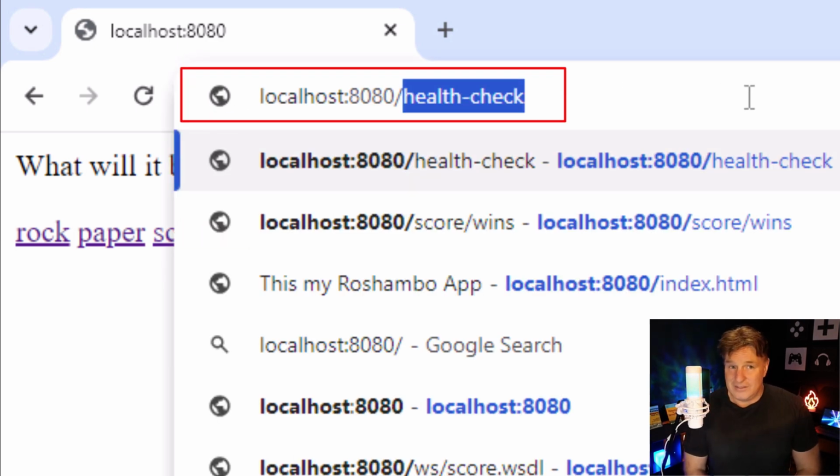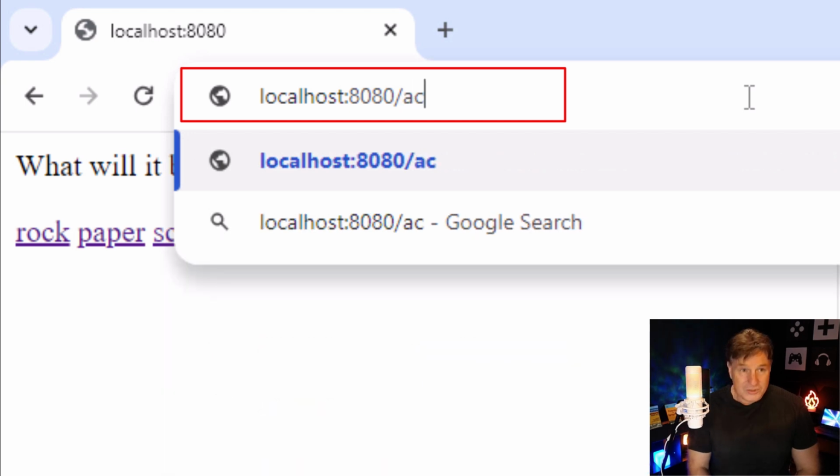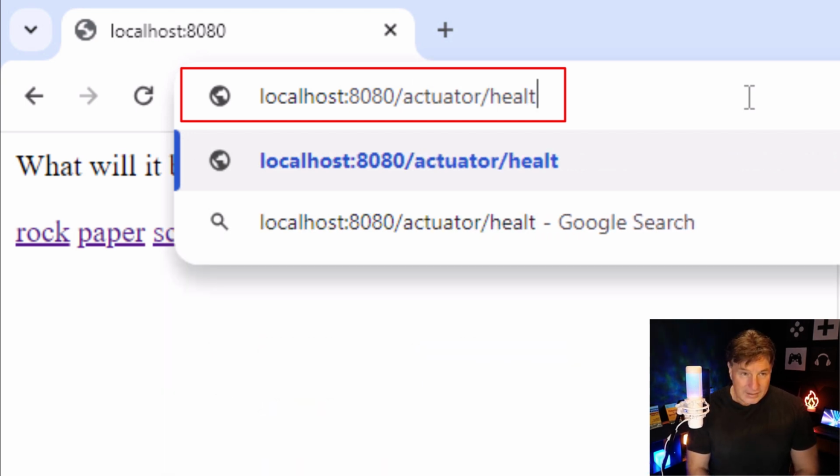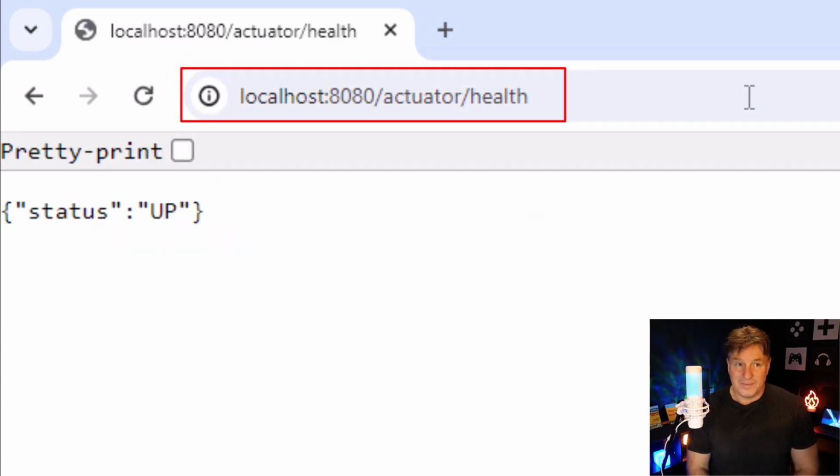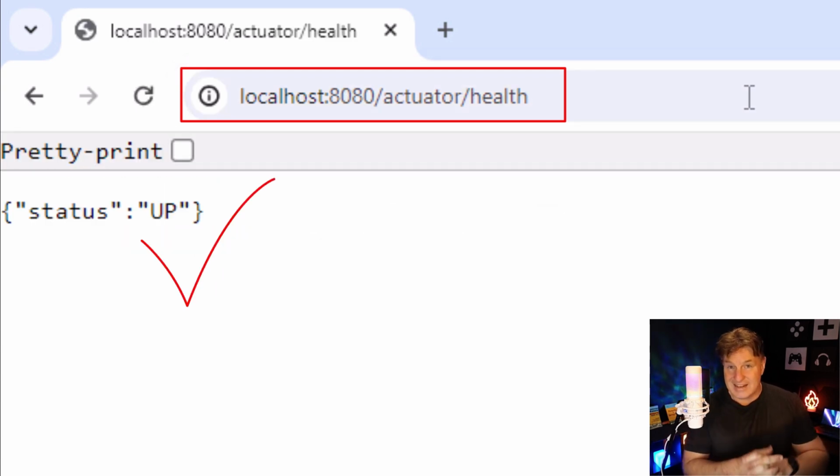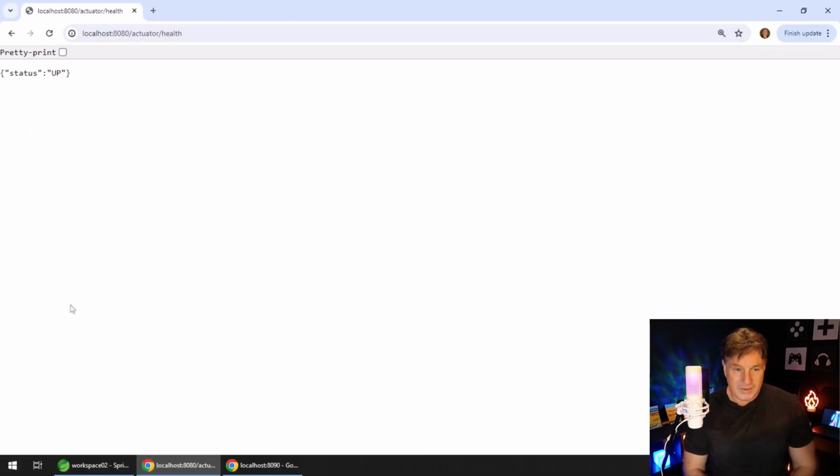And all I have to do to bring up the actuator is say slash actuator and then slash health, click enter, and boom, all of a sudden it says, hey, the status of this application is up. I know that the Spring Boot actuator is now working. So that's super cool. That's how you get the Spring Boot actuator installed.